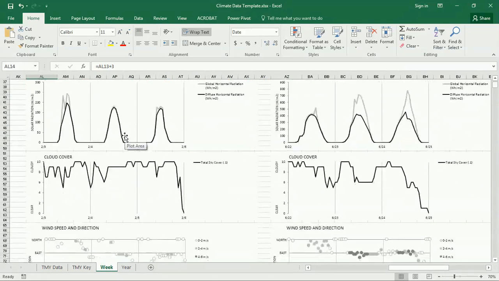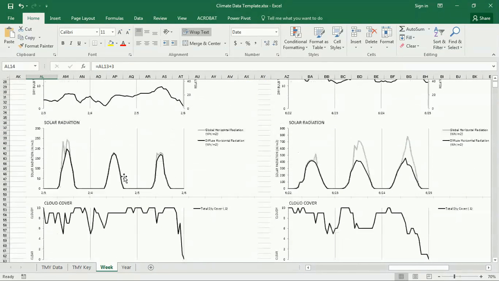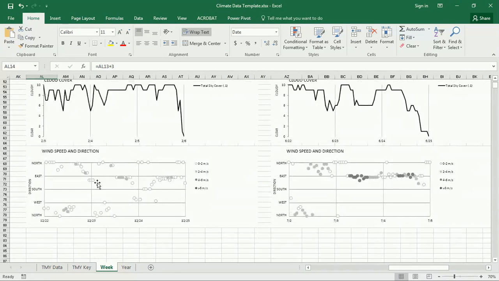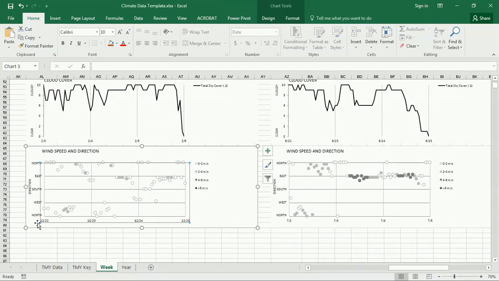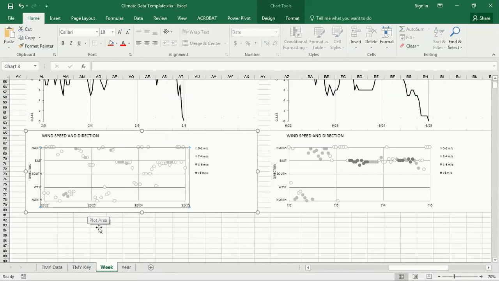I want you to notice, however, that this graph down at the bottom does not automatically update, and that's because these guys are all line graphs, and I was able to program them to automatically update. This bubble graph or circle graph does not. So you have to manually go in here and update the dates. In this case, let me open this and you'll see what I mean.